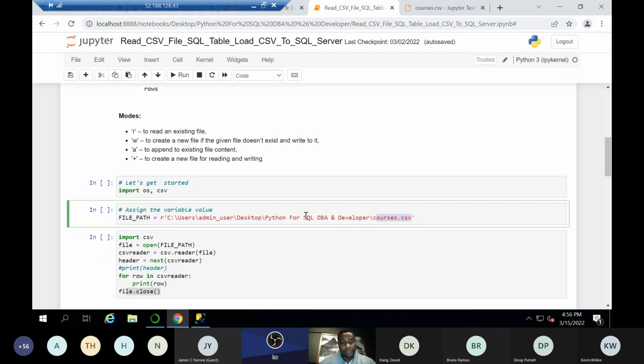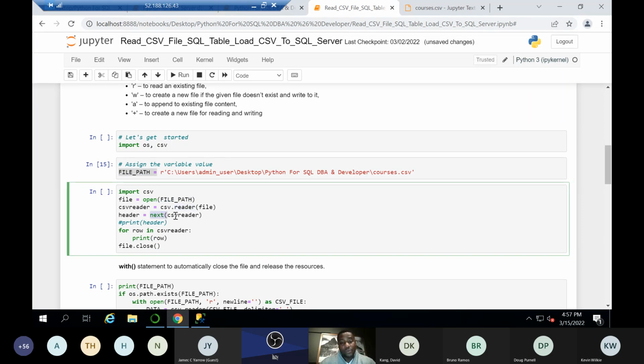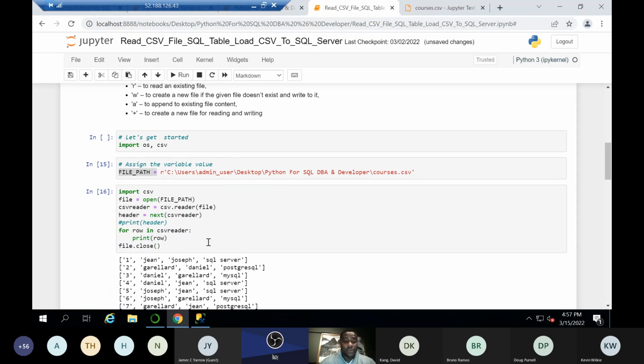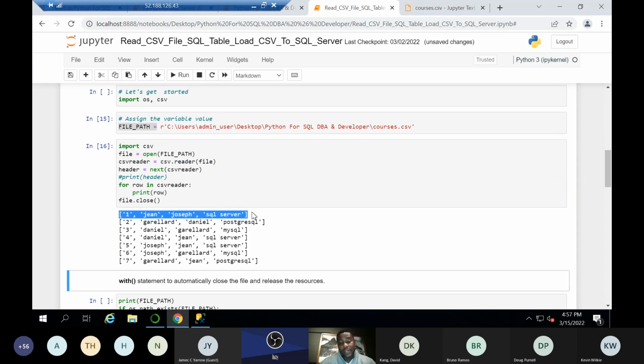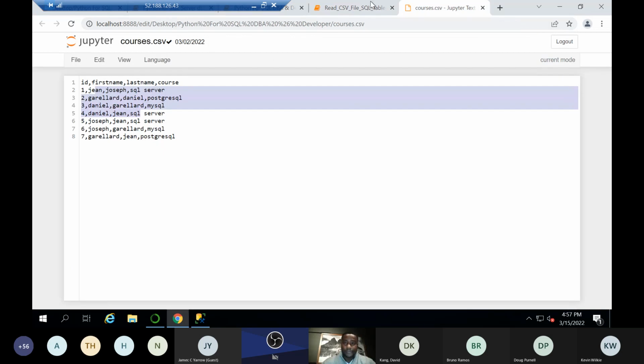This is where the file is located, so I'm assigning that to a variable. To read the file, I'm using open with that path. I'm reading that file, going for next on the CSV reader, and pointing at the row. And here I'm closing the file. As you can see, I was able to read that. When I read that file, it returned every row as a list. This is exactly the data that I have here.